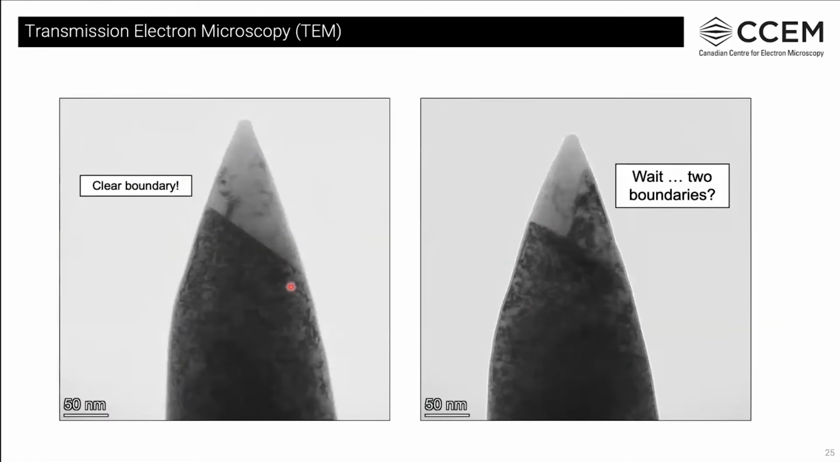And there it is, our clear boundary positioned in the apex of the tip. But unlike with TKD, where we're only looking at the diffraction patterns formed from the near exit surface of the specimen, in the Talos, we can tilt the holder, and the result in our case is that we can see a second boundary normal to the first that was previously not identified.